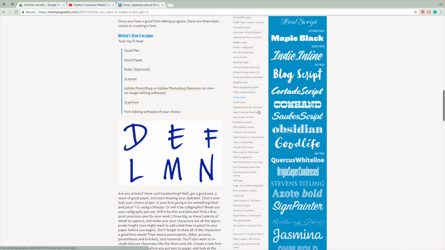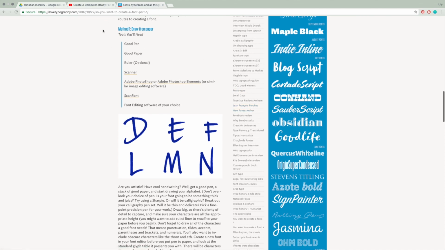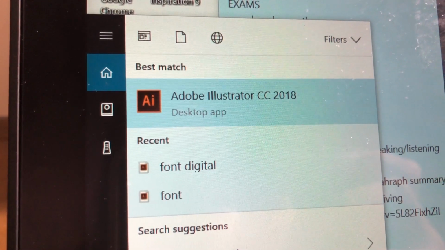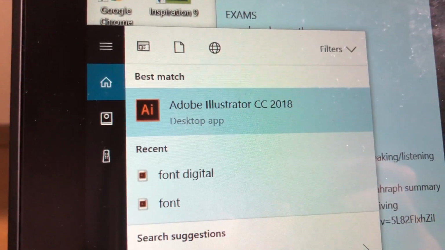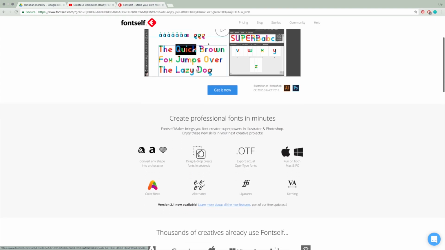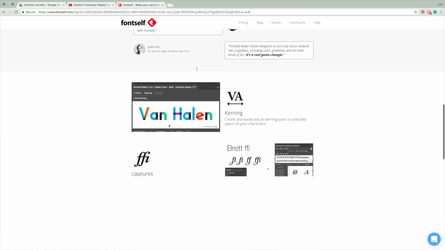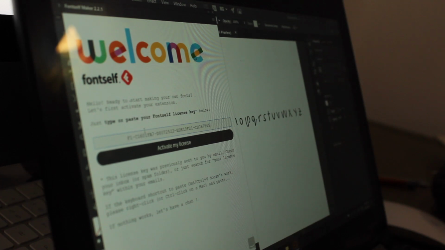The second method would be more labor intensive because I would have to use complex software like Adobe Illustrator. I would have to encode each letter into a certain pattern in order to export it into a font file. My final option was to use an application called FontSelf, which is an extension for Adobe Illustrator. It converts drawings to fonts.